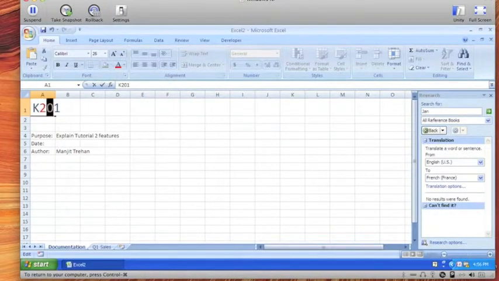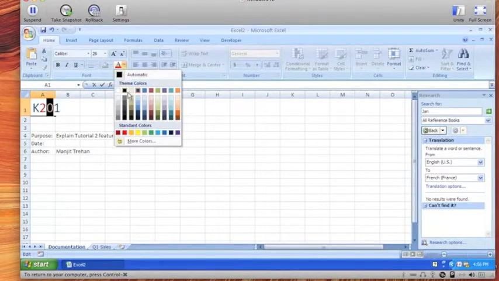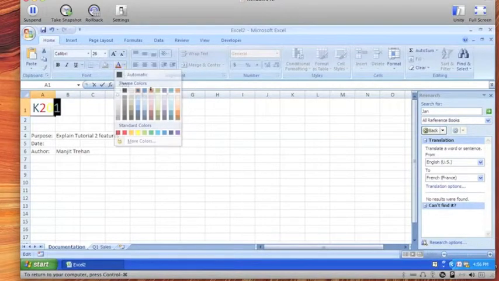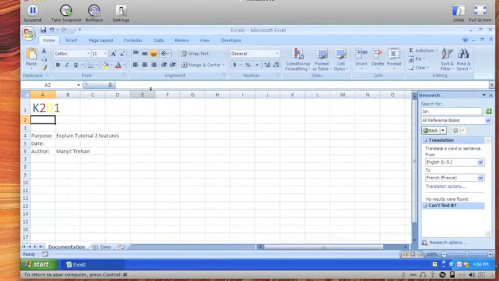I can continue to do that as long as I highlight a different section, then choose a different color, highlight a different section, and choose a different color. Then I press enter. There we have it. Next, let's take a look at the background image.